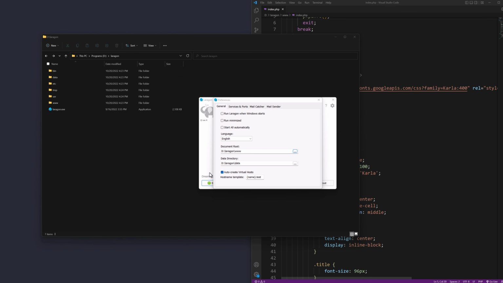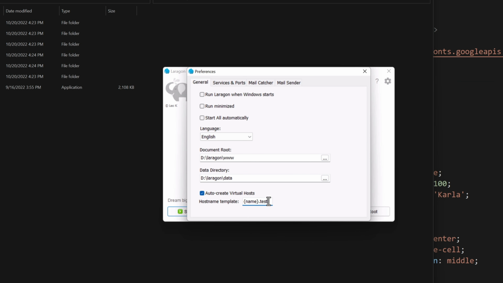Let's bring up Laragon again. There's one thing that I actually want to change. So you can have this vanity URL or pretty URL set to anything that you want. Like for instance, I like it to be set to .code. You could be like .com or .dev or something along those lines.